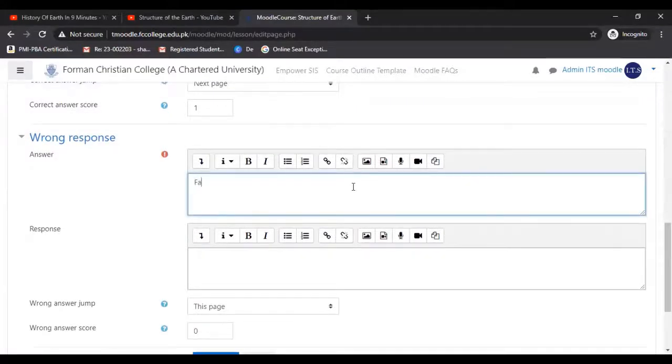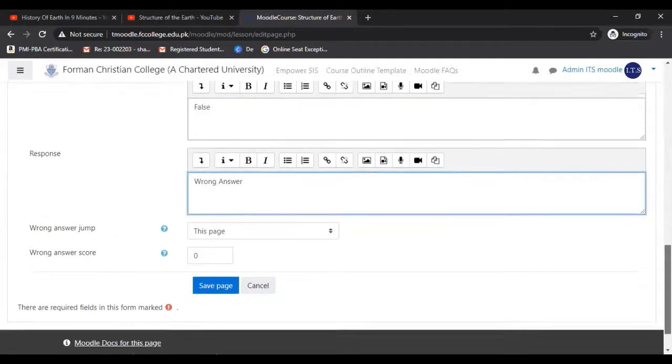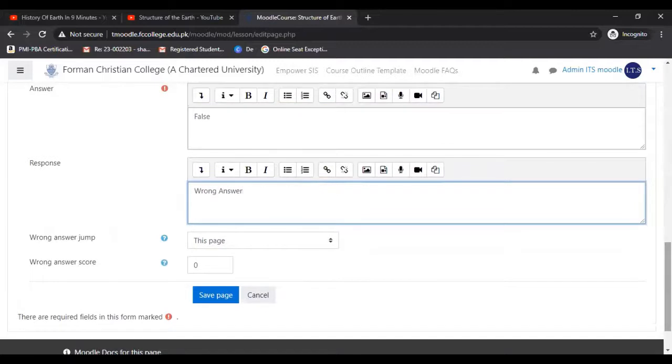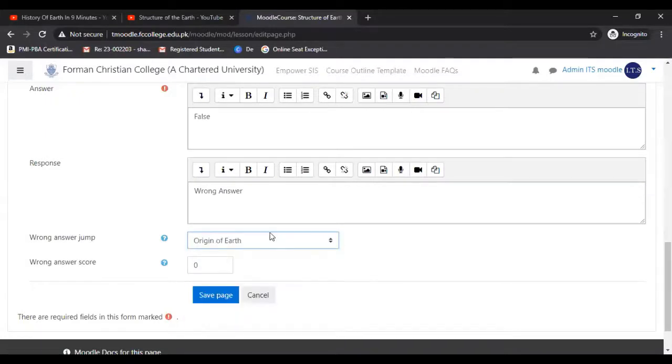If they get this wrong, so the wrong response is false, the wrong answer is the response from the Moodle lesson page. And if they get this wrong, I want them to go back to this content and view it again and come back and reattempt. So I'm going to save these changes.